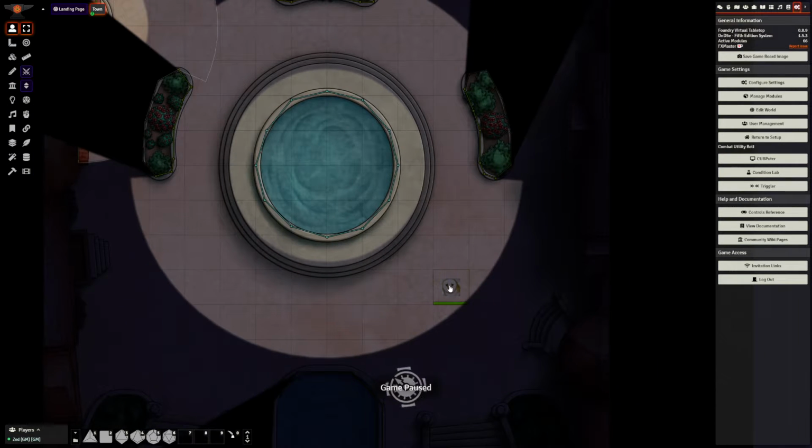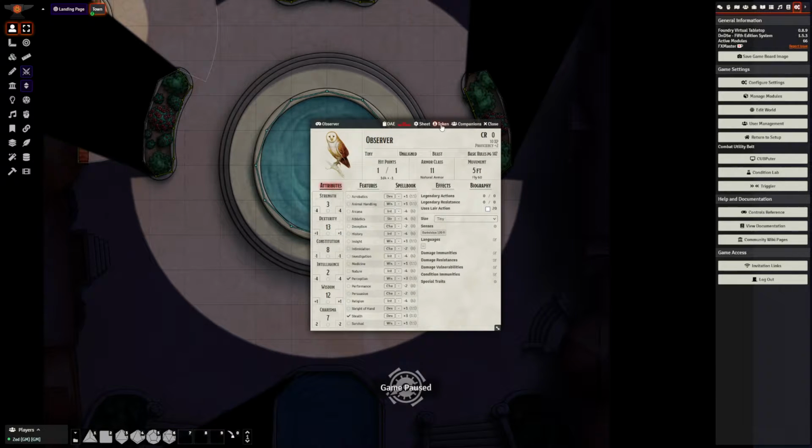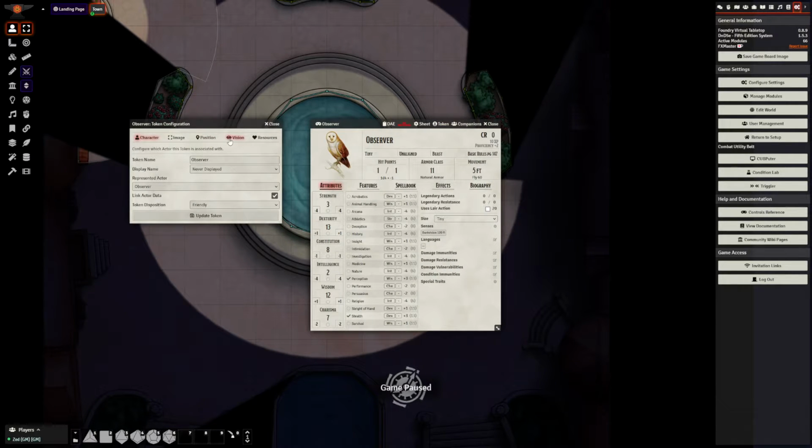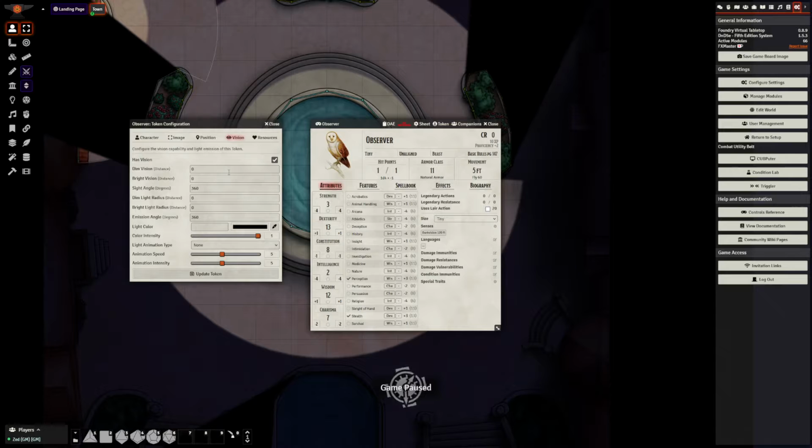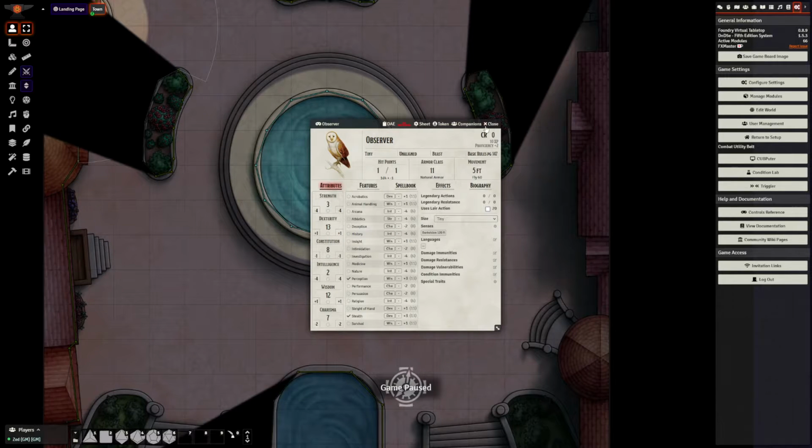Before we talk into all this fancy light settings, let's go back to that token, because tokens can be light sources as well. Let's go over to Vision, and let's give our owl back its 120-foot dark vision, because I don't want to forget that after this tutorial, because I do use this as an observer in my sessions sometimes. And let's look at the other settings here. Just like a regular light, tokens have a dim light radius and a bright light radius. And so if we set this, our observer will be emitting light.